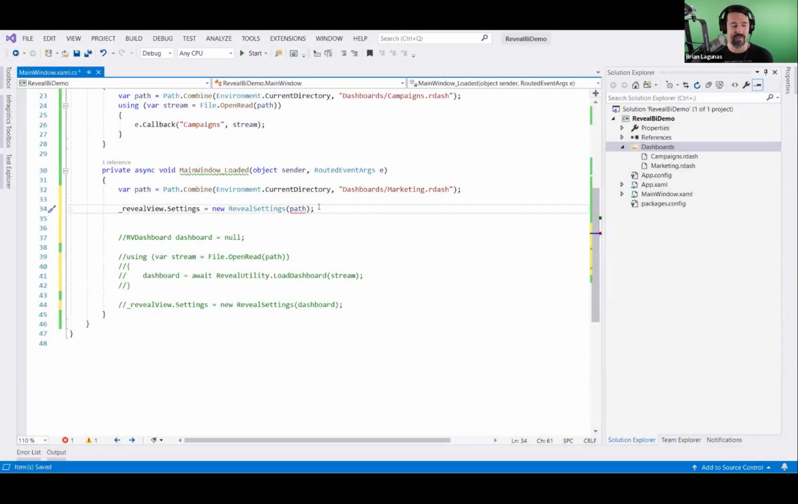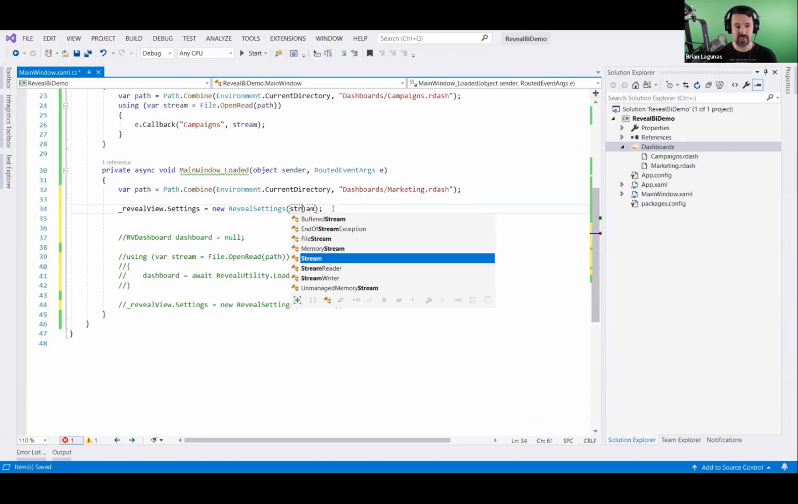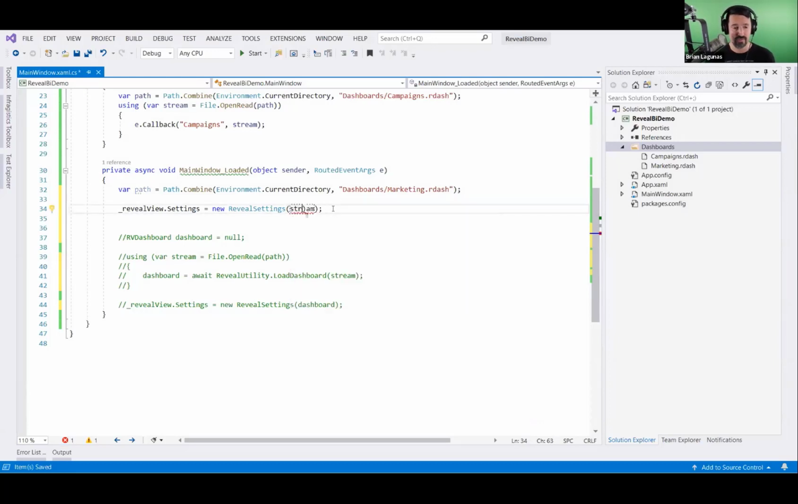And so, looking into the future of the API, this is essentially what you're going to have to do. You'll just say settings, reveal settings, and path, or stream, depending on if you're getting it from a resource or something. So we're going to have that down to one line of code very soon.